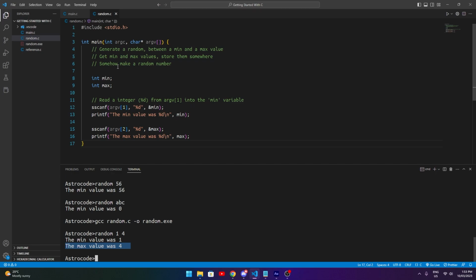All right, now this is a good place that you could stop watching if you wanted and come back to it later because I know this is getting a bit long. But for those of you who want to stick around, let's see how we can actually generate a random number using the command line. Okay, so to do that, we're going to need to include another library.